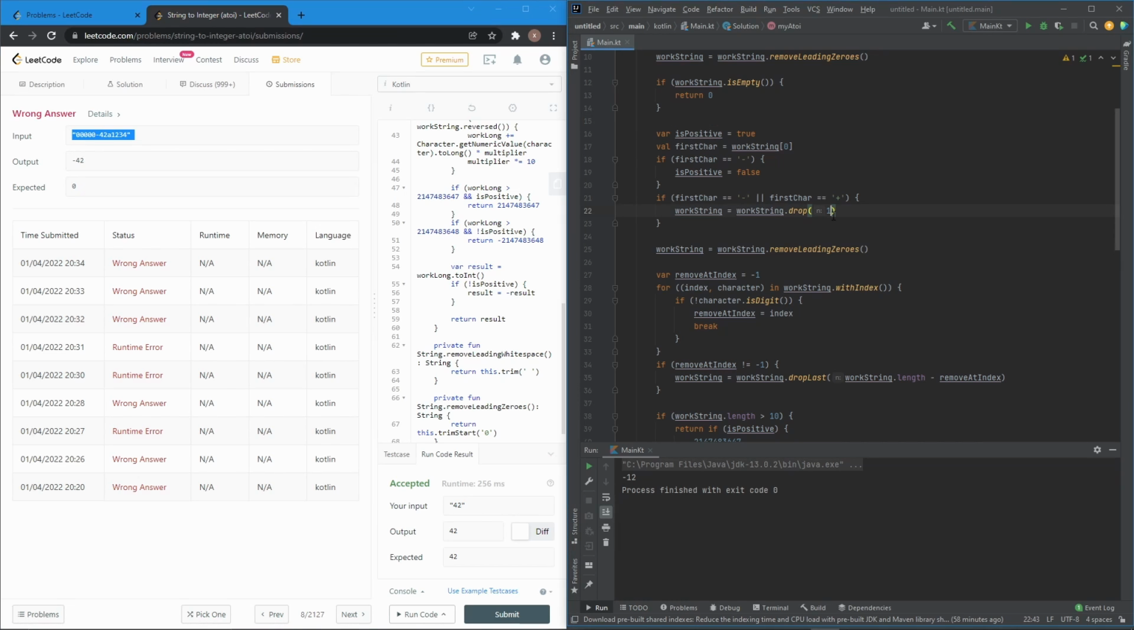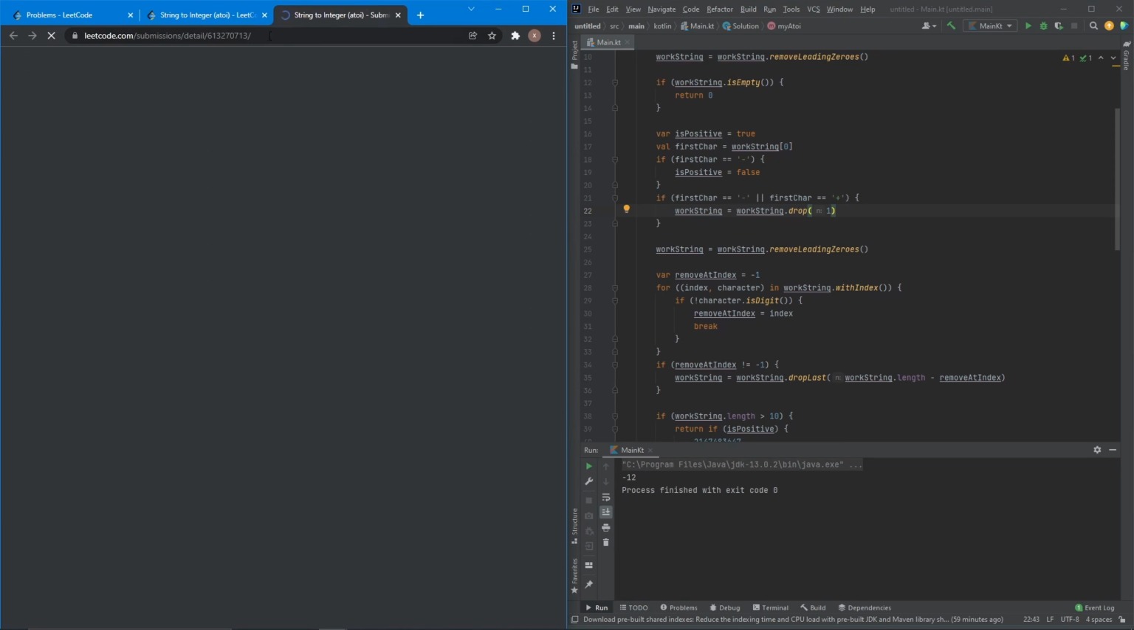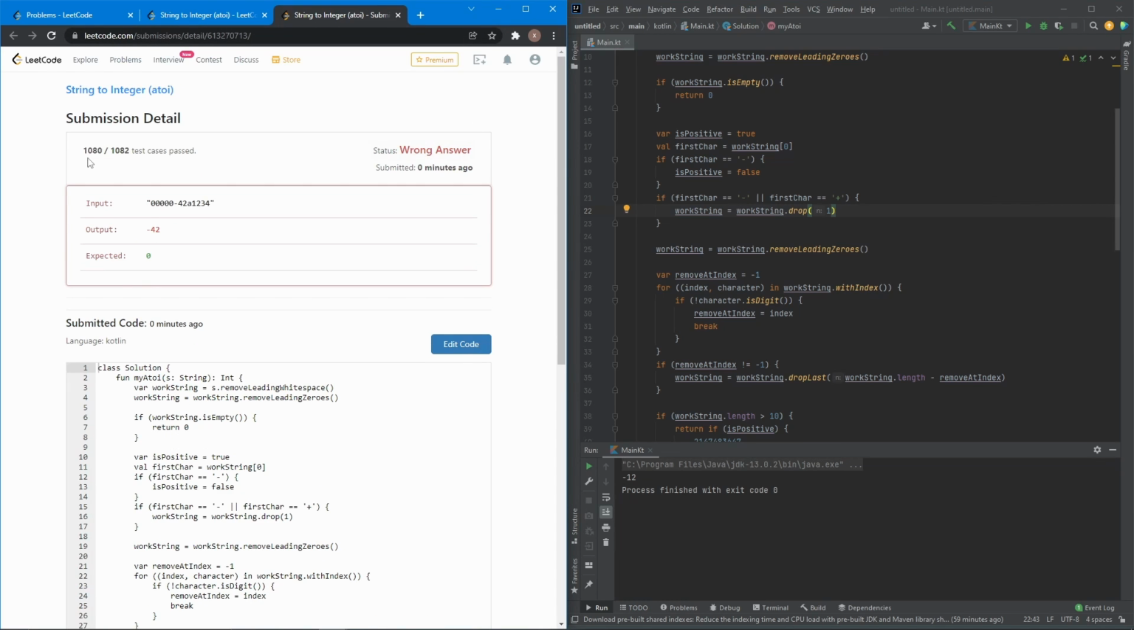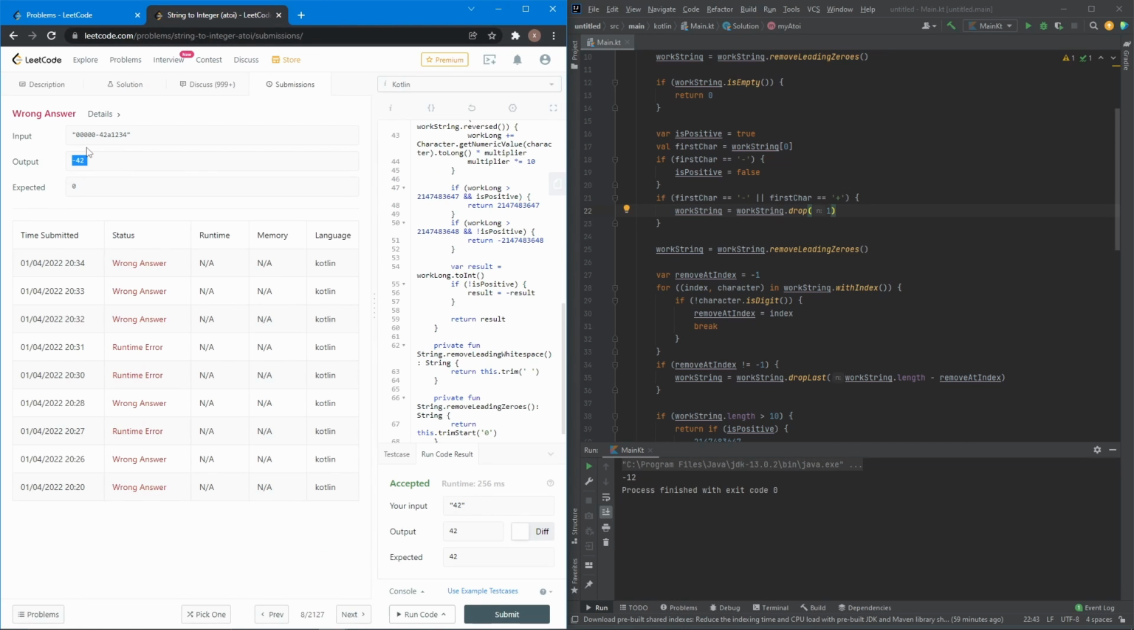I output -42 for that. Isn't that what it should have? Oh. I think it's saying that in this case, I just want to see what we're getting to. We got to 1080. We are almost there. So I think it's because the zeros were first. Let's see what the problem is.